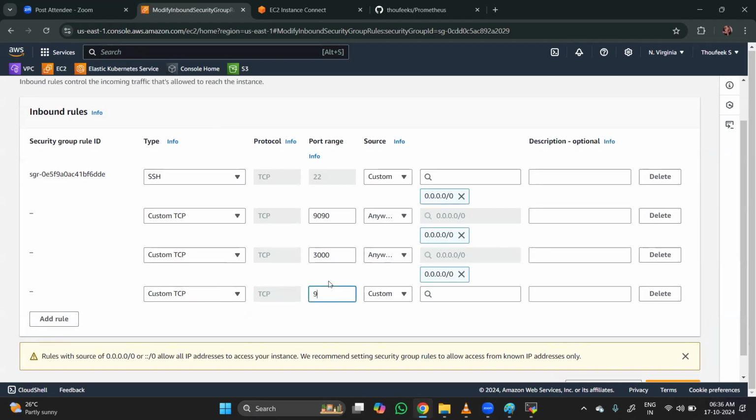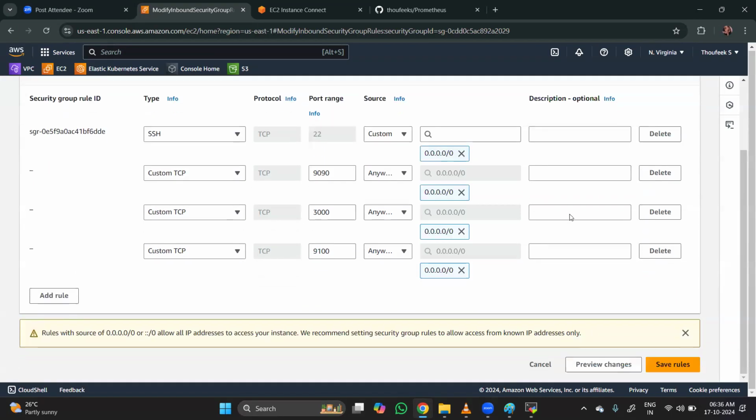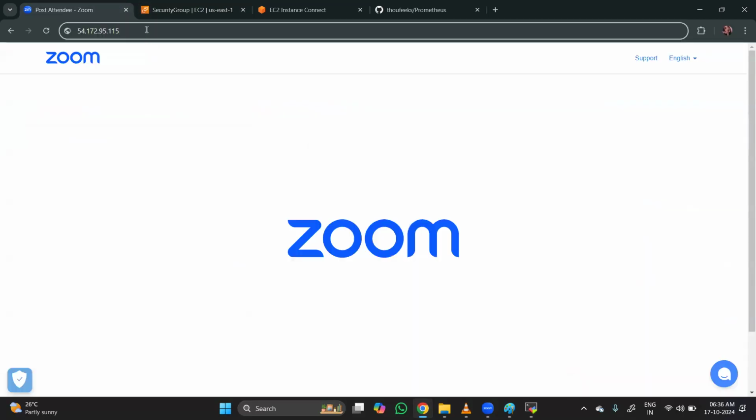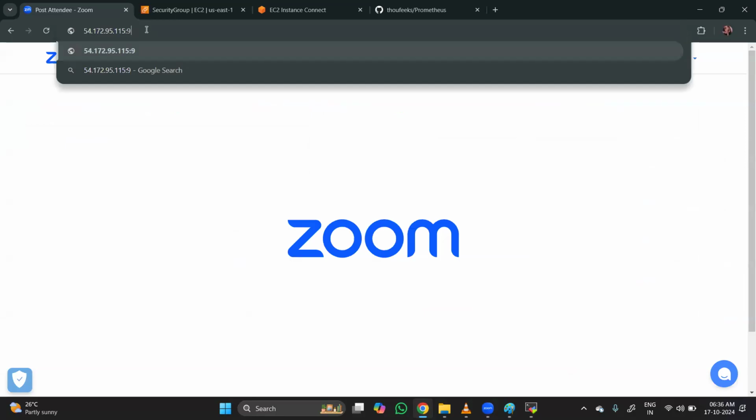For node exporter, 9100. So three ports we have open now. I mentioned the port number, 9090.